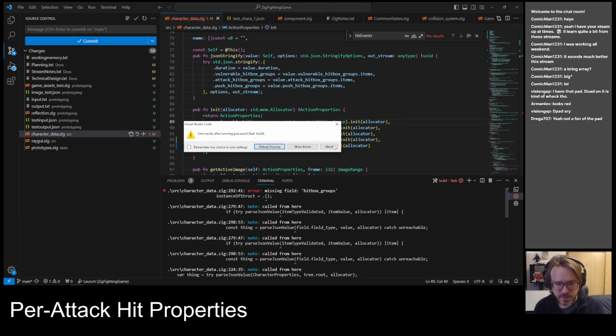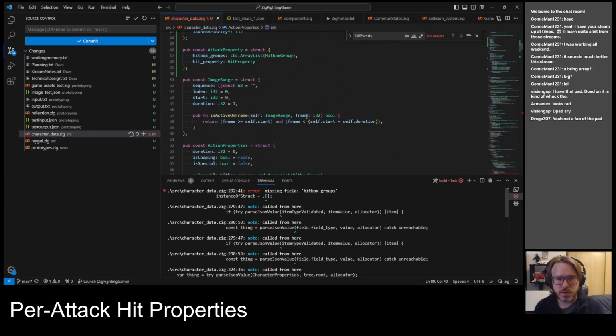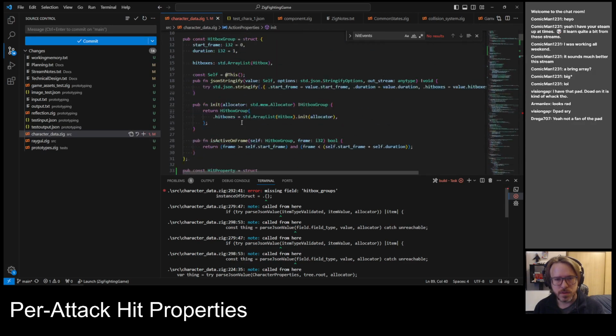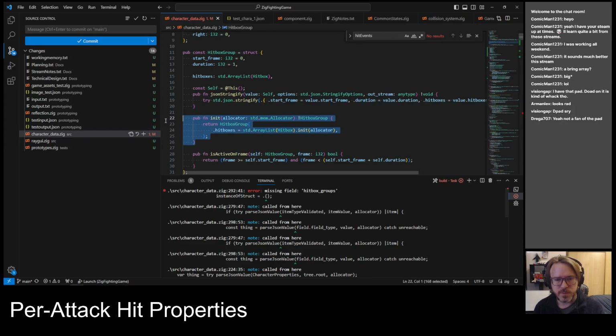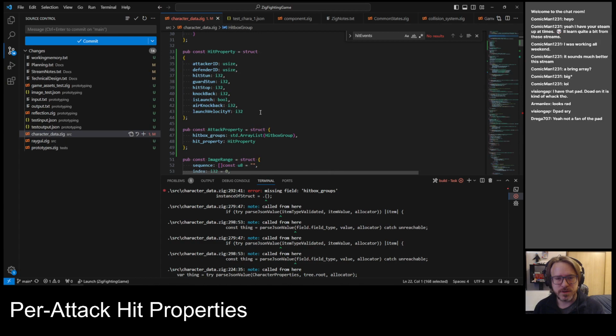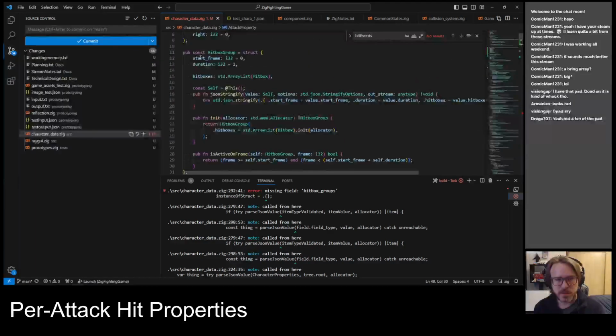So instance of struct, right? So missing field hitbox groups. So yeah, we need to have an init function. I believe maybe we don't. No, I'm wrong. I'm wrong. We need to have an init function. So okay. And how does that end up getting structured? We don't put a, we do put a comma.